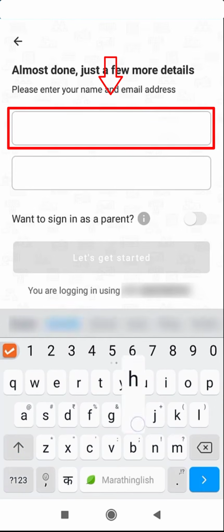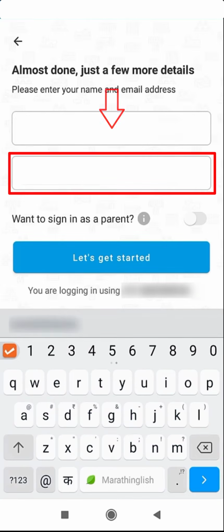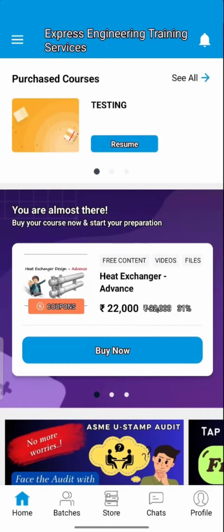Now enter your full name. Please remember that the name entered here will appear on your certificate. Then, enter your valid email ID. Confirm by clicking on Let's Get Started. Now you can see the home screen.